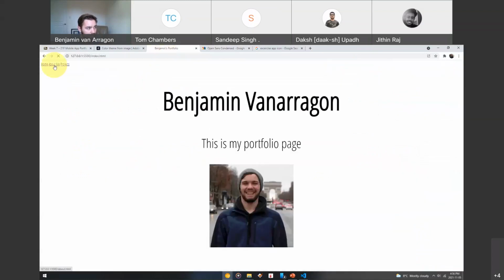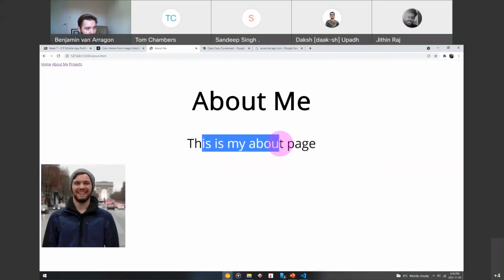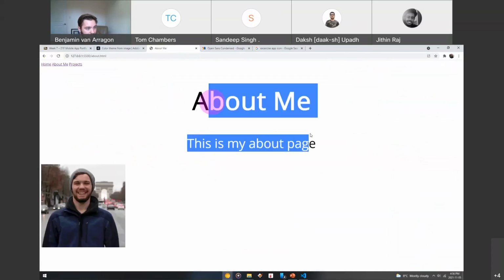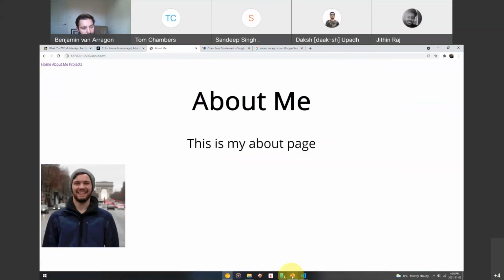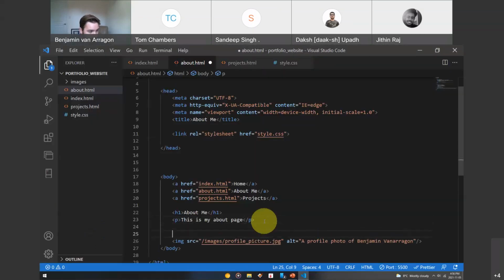Now on my about page, you can see everything with the text has been updated, but not my image. So I'm going to apply the same class to my image on my about page inside of a div. So we'll make another div.